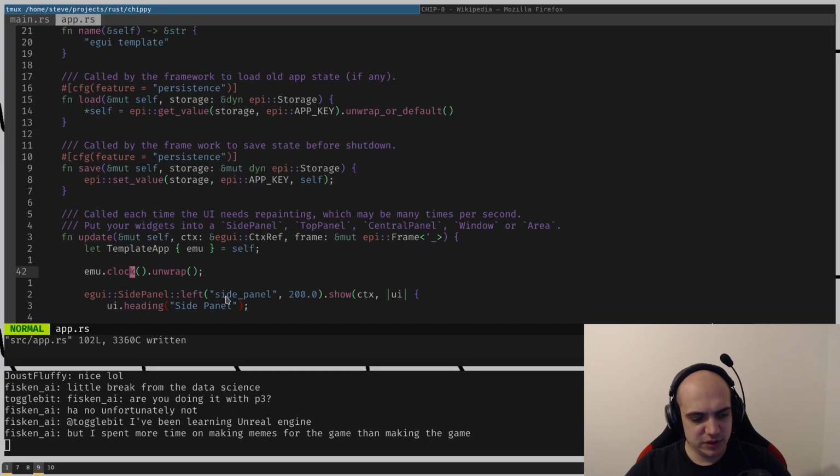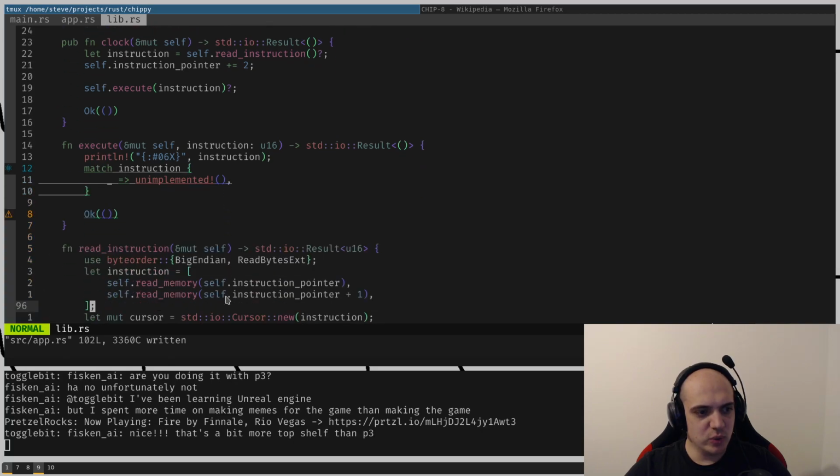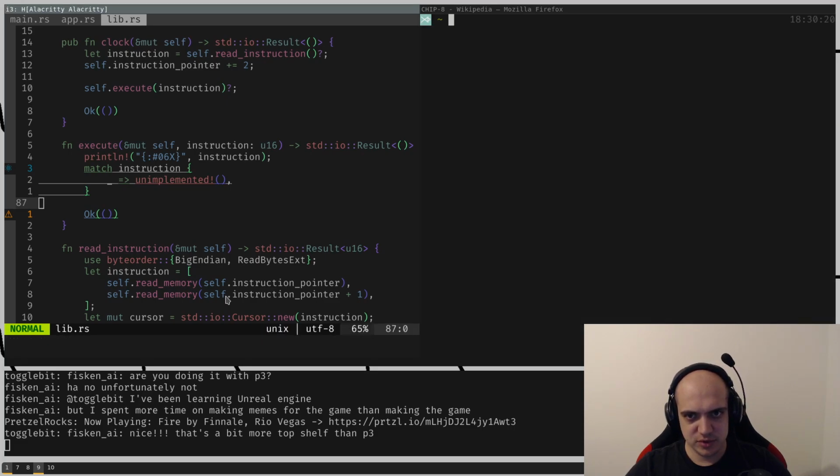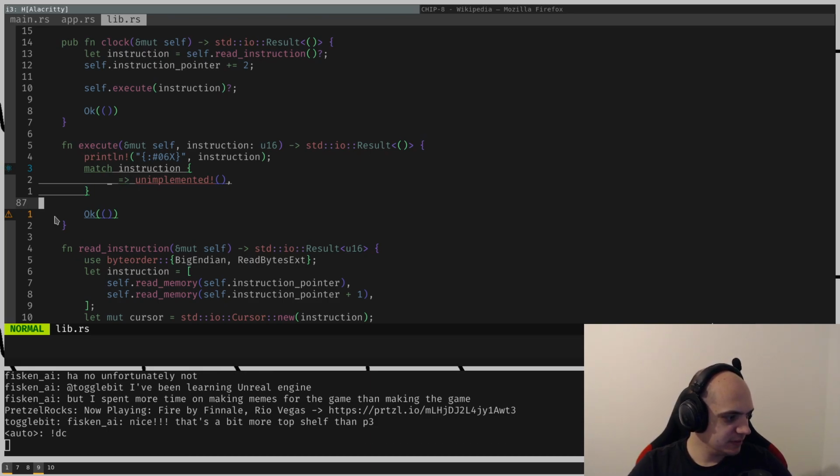Okay, so we already do block. Oh, and I got new fancy symbols for warnings, so it should make everything a bit prettier. Nice, it's a bit more top shelf than P3.